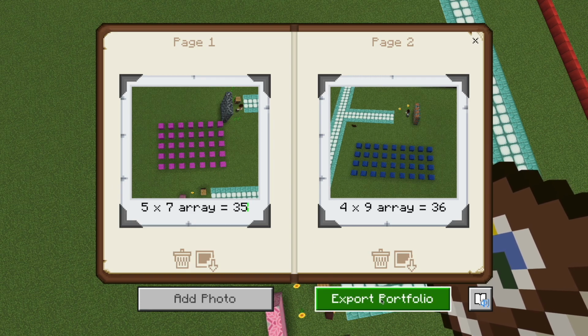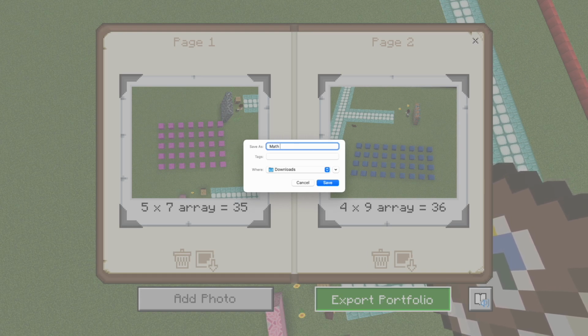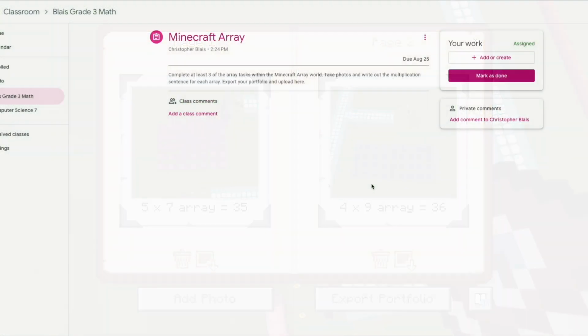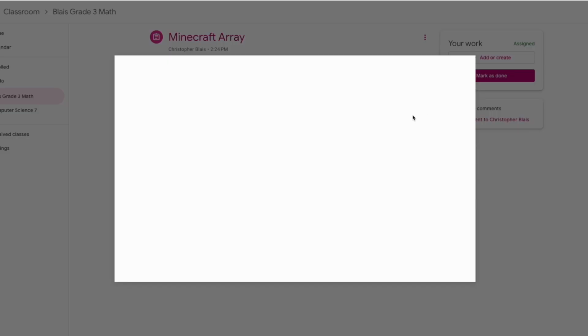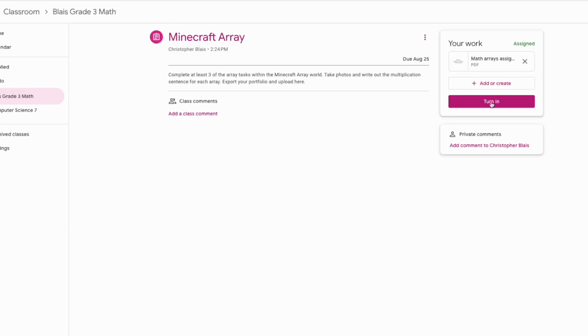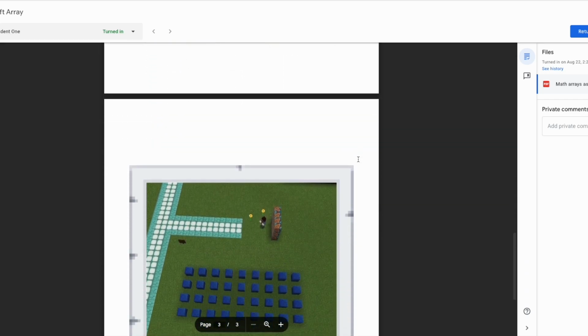Now let's say a little further along the way, your students complete multiple different arrays and are ready to export their portfolio as a PDF. Click on Export Portfolio, provide a name, and save. Once students have completed the task and exported the portfolio as a PDF, they can then upload into Google Classroom. Here's what it looks like on the teacher side once you've received that PDF.